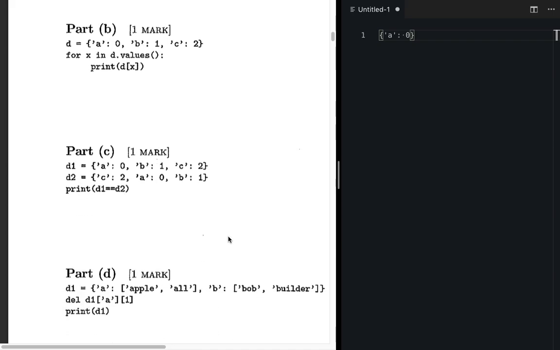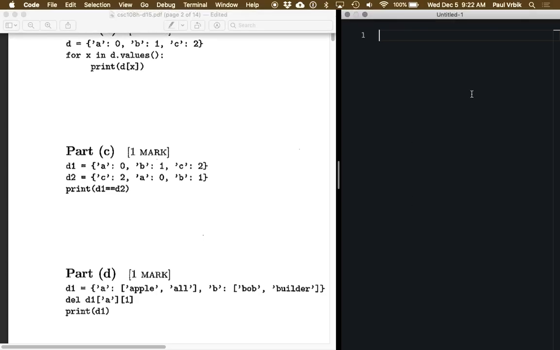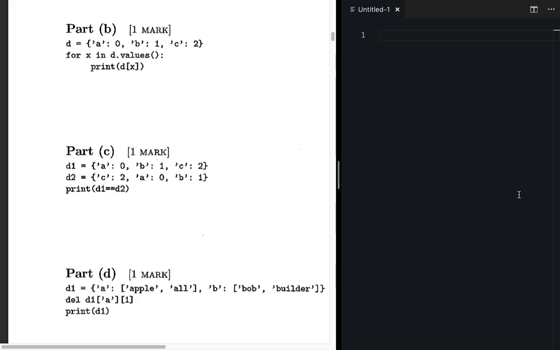2 dictionaries. Is D1 equal to D2? It's like they have the same keys, which go to the same values. So it does seem that they are at least logically equivalent. Well, you guys tell me. I don't know. Do you think it's true? Is it true or false? So is it comparing values or is it comparing, like, pointers? I think this is going to be false.